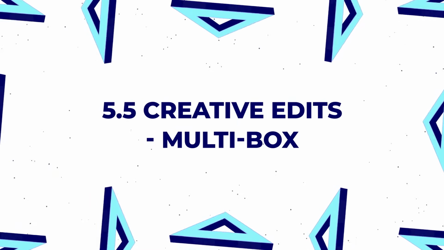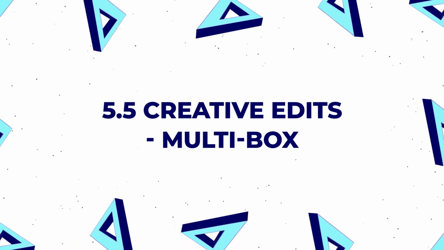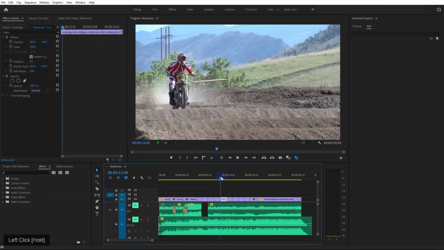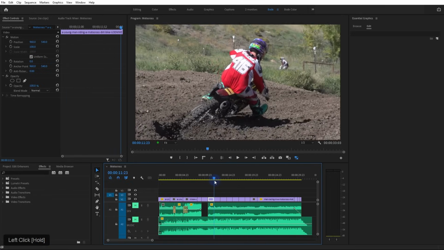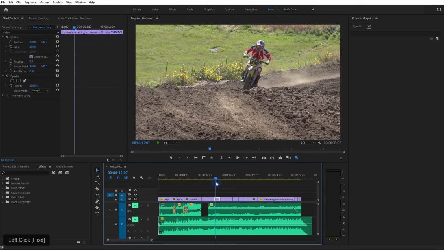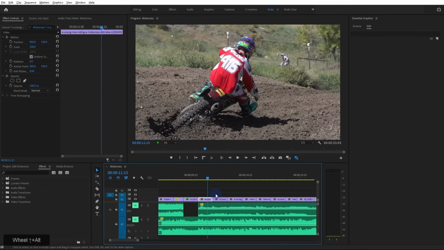In this lesson, you're going to learn how to create split screens and multi-box effects. Sometimes in editing, you need to show more than one thing happening at the same time. So let's say, for example, I'm scrubbing through the footage here, and I want to show this section, but I want to kind of split screen it so we can see the two things happening here at the same time.